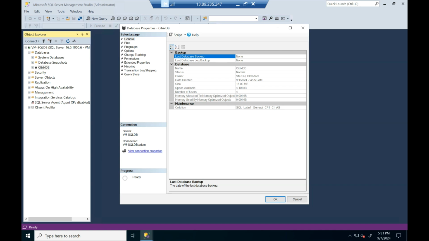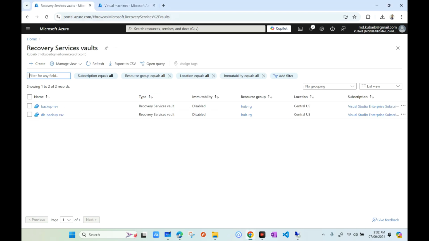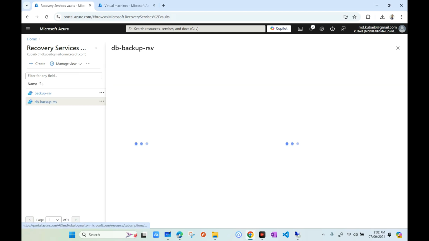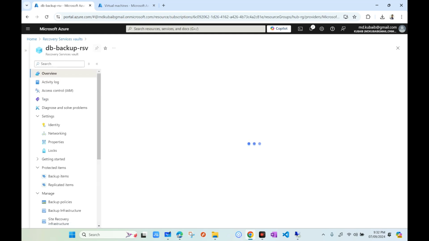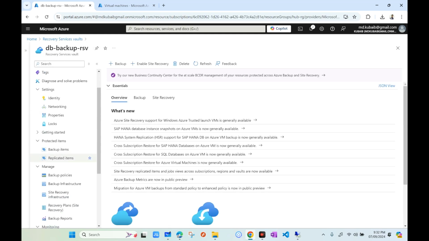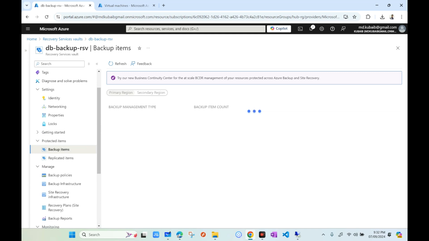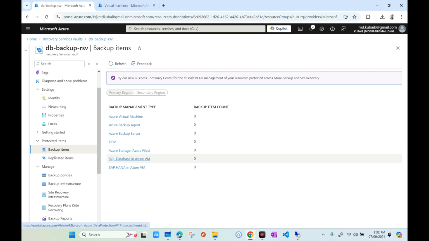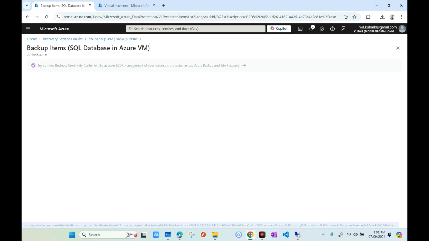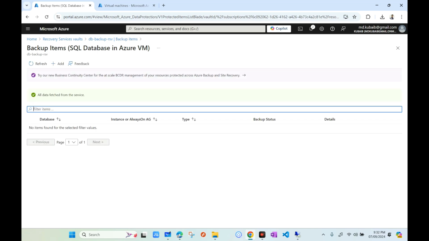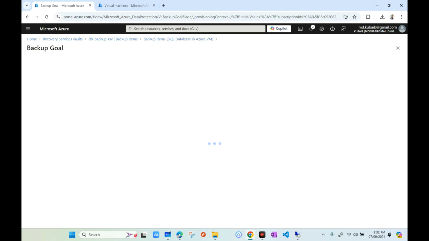Now let's go back to our recovery service vault, and we will configure the backup. Again, I'm going back to my Azure portal. Under recovery service vault, I'm going to select my recovery service vault. Here we have the option called backup items. We need to select the backup item over here, which is nothing but SQL database in Azure VM. Let it load. Here we need to add our SQL server. So let me select add.